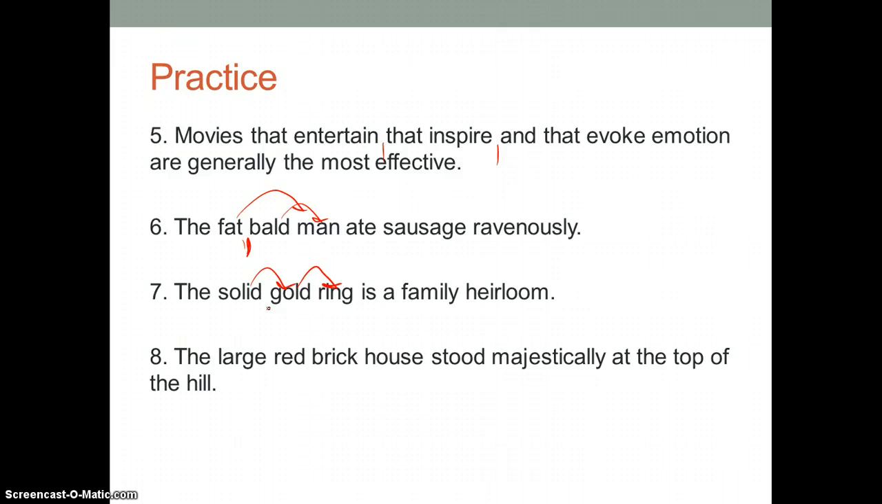The last one says the large red brick house stood majestically at the top of the hill. So I've got to figure out, do each of my adjectives modify my noun, or do my adjectives modify each other? In this case, large modifies house. It's not talking about the bricks. It's not saying the bricks are large. It's saying the house is large. And here you kind of have to decide, do you think red is modifying brick, or do you think red is modifying house? I think it probably makes most sense to consider that red is modifying brick.